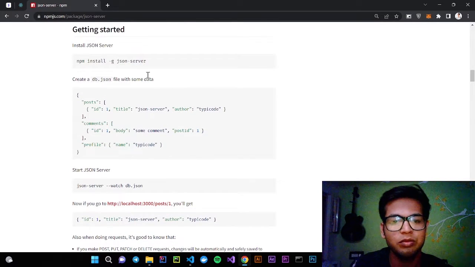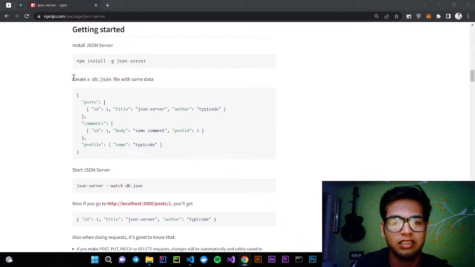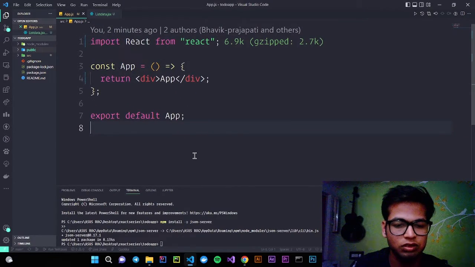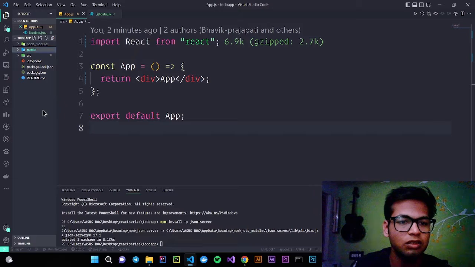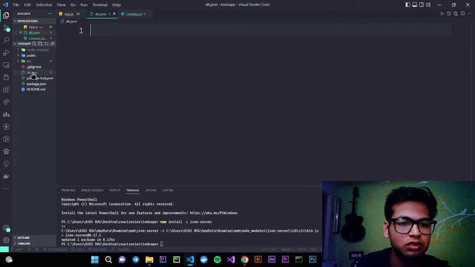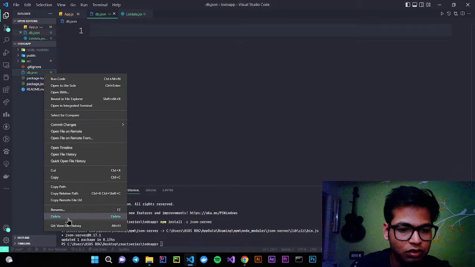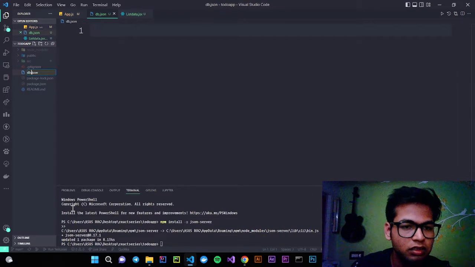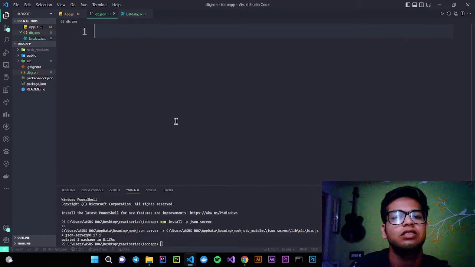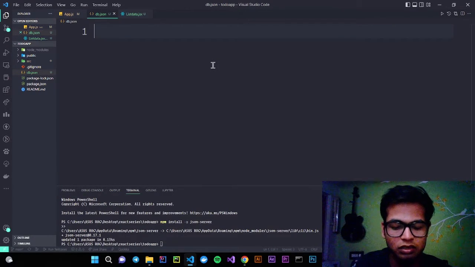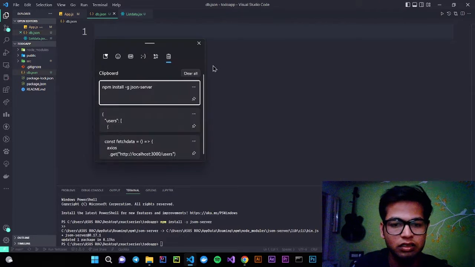Now you have to make a db.json file with some fake data. So now let's go to VS Code. Installation is done. Now let's just make a new file. The name is db.json. Oh, actually I misspelled it. db.json. Okay, now I will enter fake data.